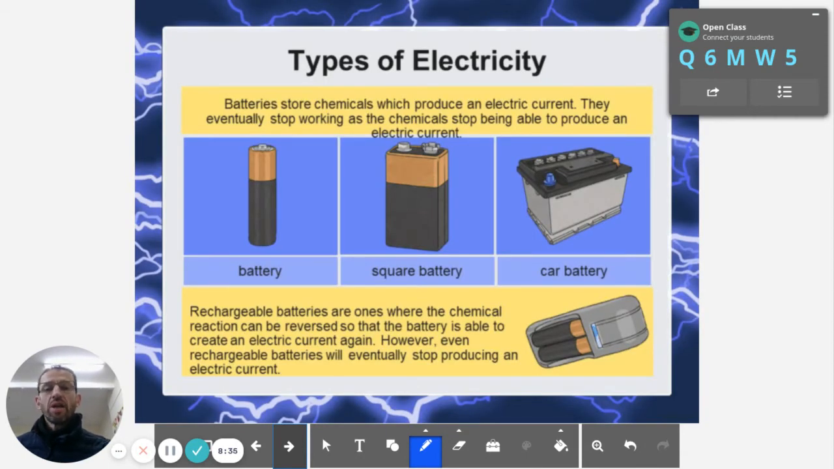Okay, types of electricity. We are looking at batteries, which store chemicals which produce an electric current. So there are chemicals inside the batteries which make an electric current. They eventually stop working as the chemicals stop being able to produce electric current. So they don't go on forever. You can get rechargeable batteries, where the chemical reaction can be reversed so the battery is able to create an electrical current again. However, even rechargeable batteries will eventually stop producing an electrical current. So batteries are limited by time. They don't go on forever.